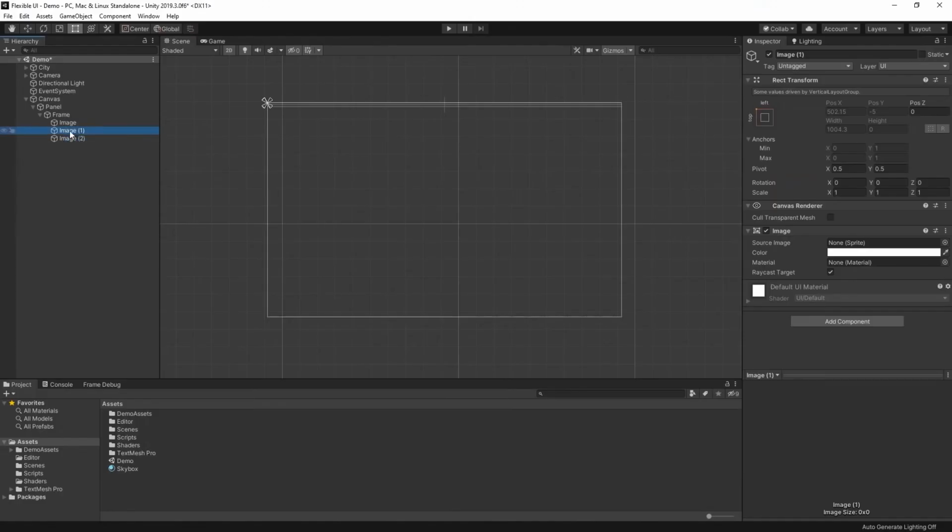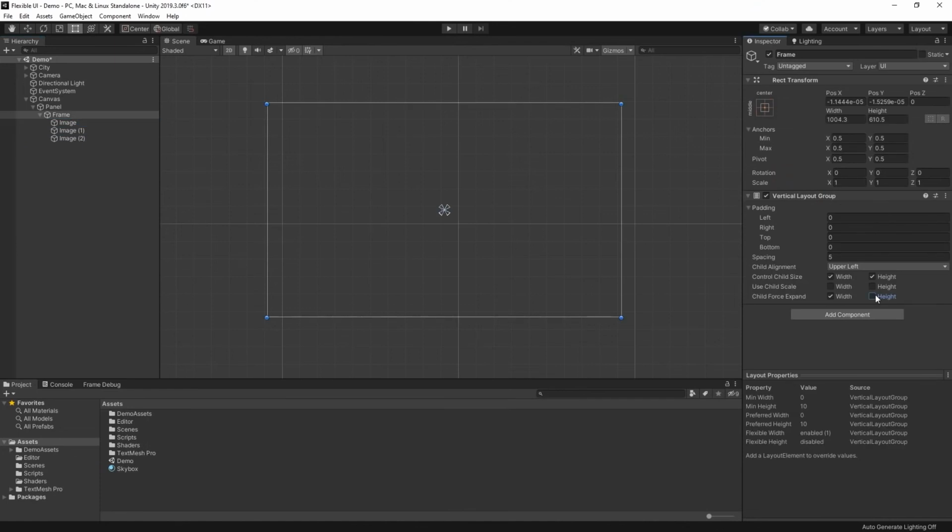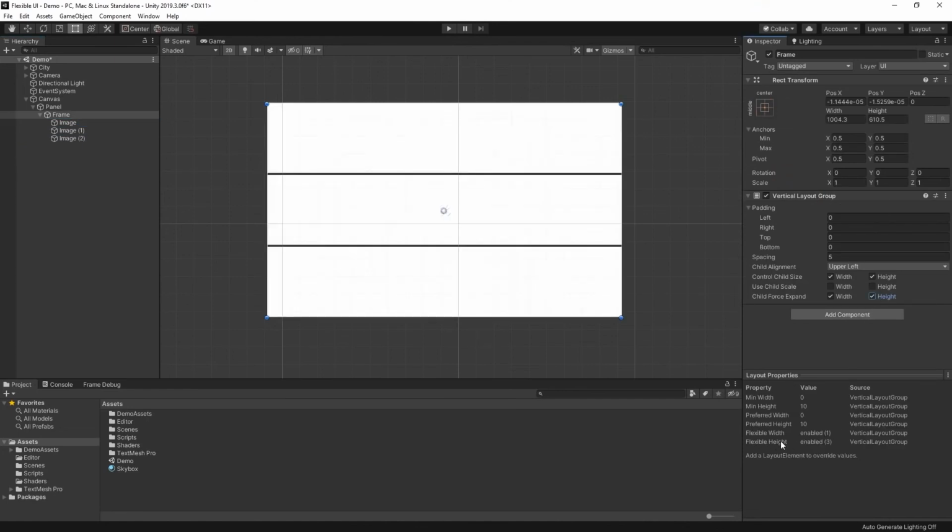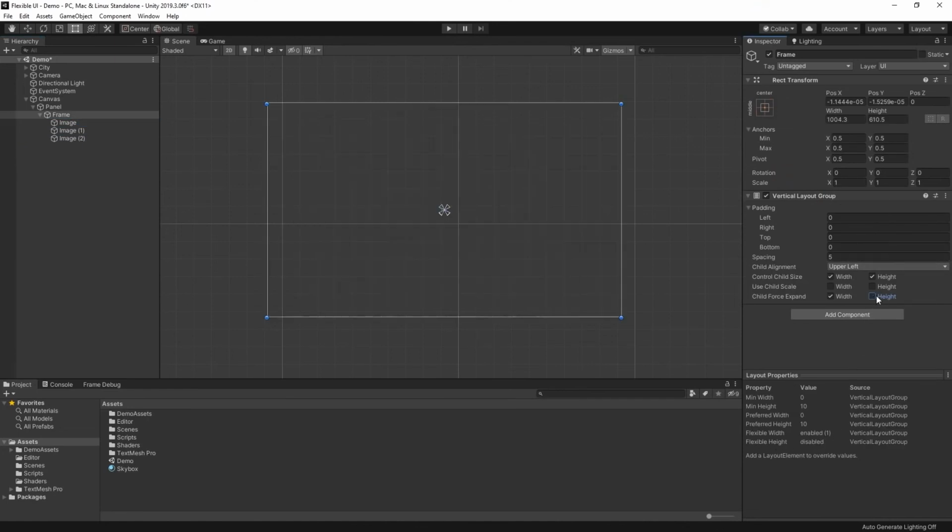So when the Child Force Expand and the Control Child Size toggles are enabled, the vertical layout group will control the size of its children. When the Expand toggle is disabled, however, the layout group looks for a layout element on the child to get its data size from. If it can't find one, it will cause the height to be 0. This is where layout element components come in.